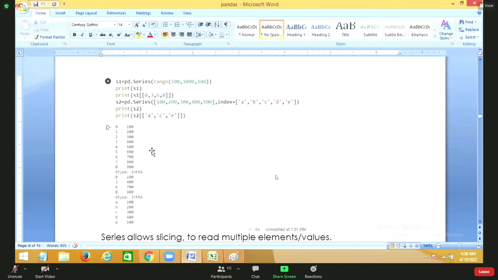Now you can even give the access labels, like S2 of A, C, and E. Now you are reading the values at A, C, and E, where the labels are A, B, C, D, E.